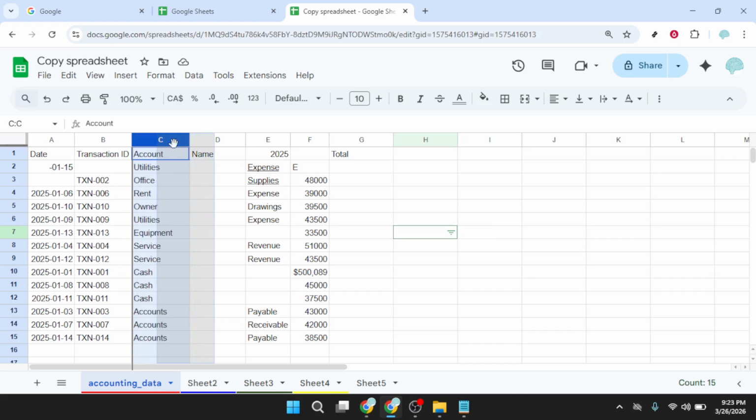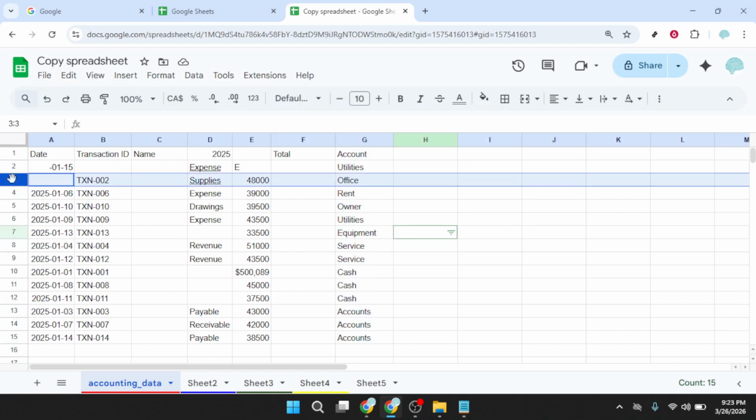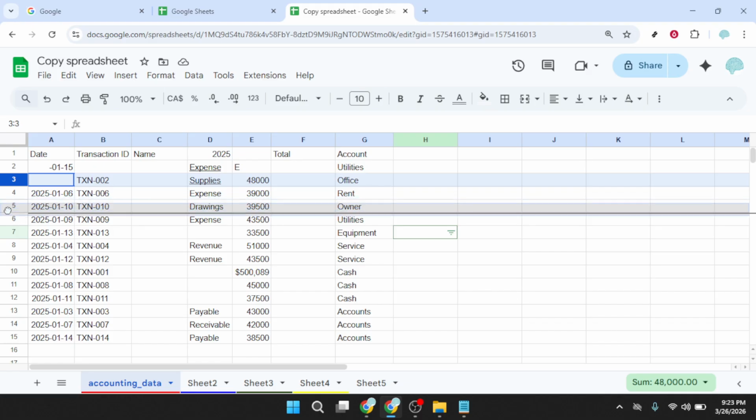A few tips as you go. If something refuses to move, it may be frozen at the top or left, or protected by permissions. Also, double-check that you're dragging from the header, the number or letter, so you move the entire row or column, not just individual cells. If you drop it in the wrong place, use undo to revert instantly.